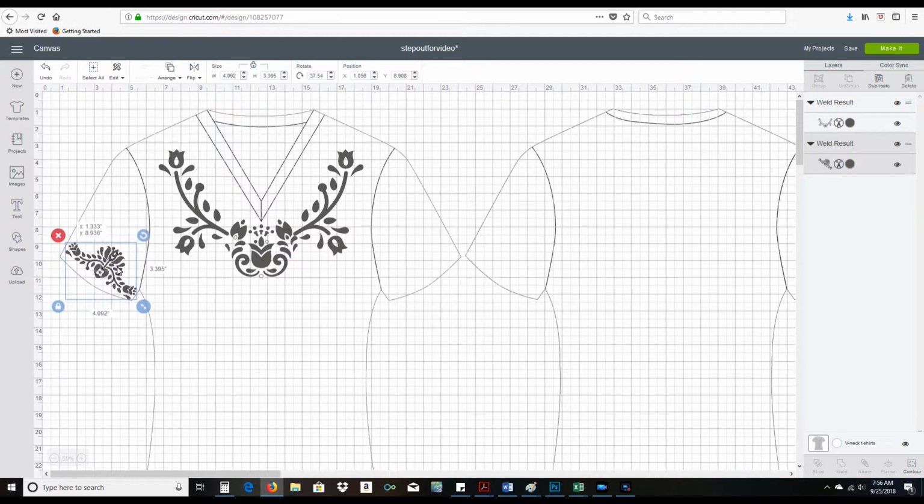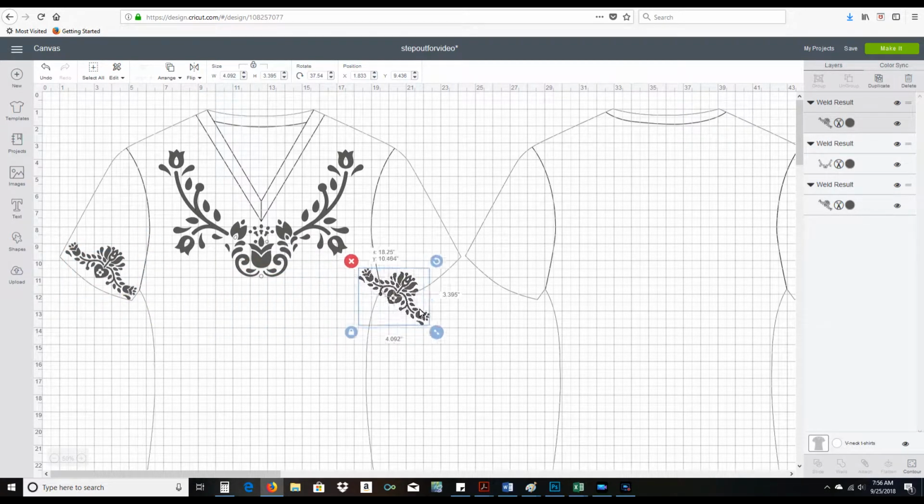sleeve pieces. Now, as I said, that t-shirt in the background, it's just like an image, just a picture. It's not going to cut out of anything. So even though my t-shirt's a long sleeve t-shirt, it doesn't really matter. I'm just looking at it to see if I like those designs on the edges of the sleeves. And I think it's pretty cute. So I'm going to go ahead and keep that.